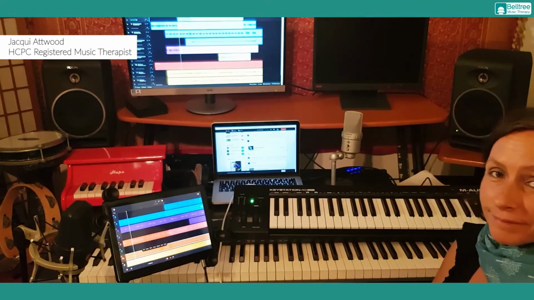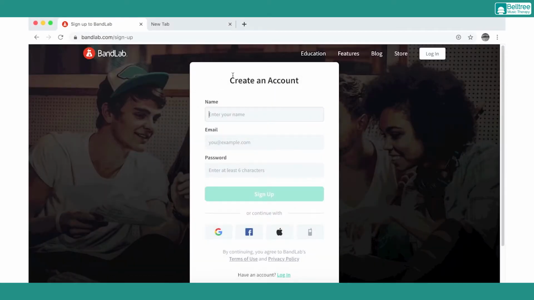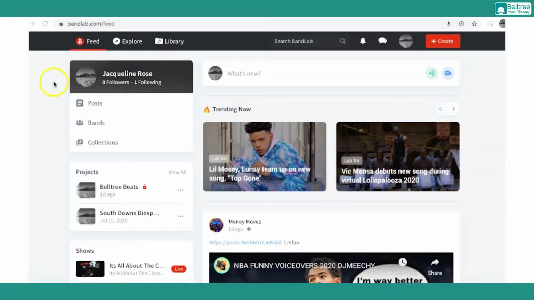Here we go. Right, so we want to go to bandlab.com and then we click sign up, fill in the details to create an account. Remember, if you're under 18, you need your parent or guardian to complete another form for you. Once you've set up your account, we get to our feed. This is mine here with the 2 tracks I'm sharing with you today.